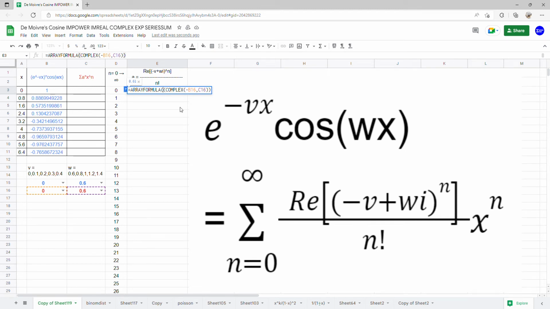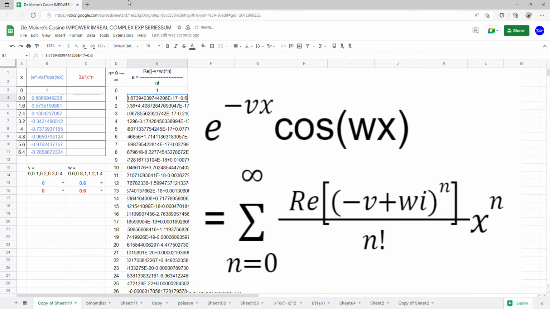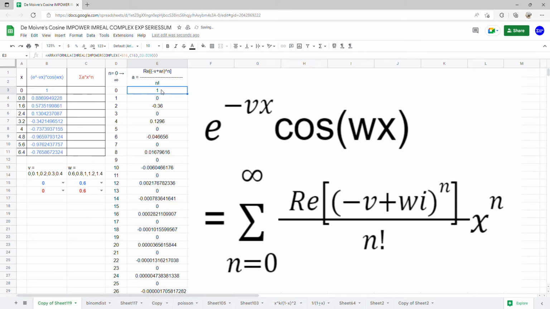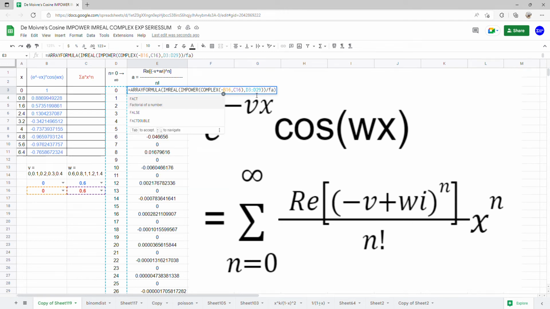So this will be IMPOWER raised to the power n. And finally, now that it is raised to the power n, we want the real part, so IMREAL, the real coefficient. Now that we have the real part, we can now divide by factorial n.